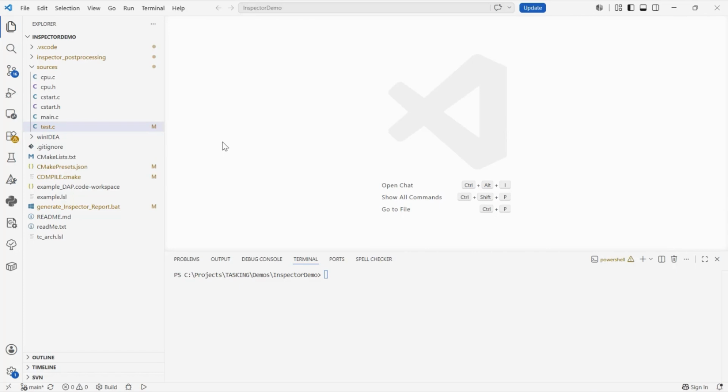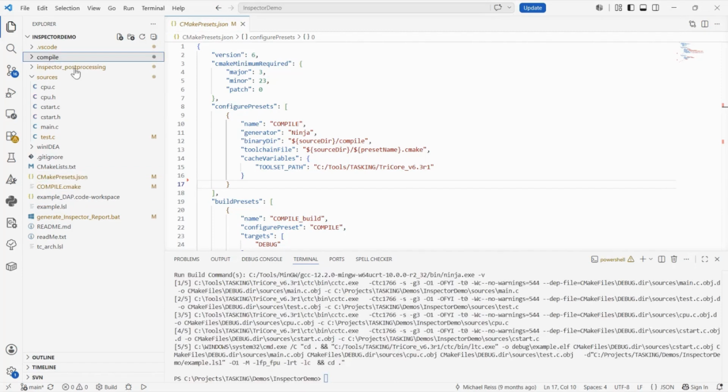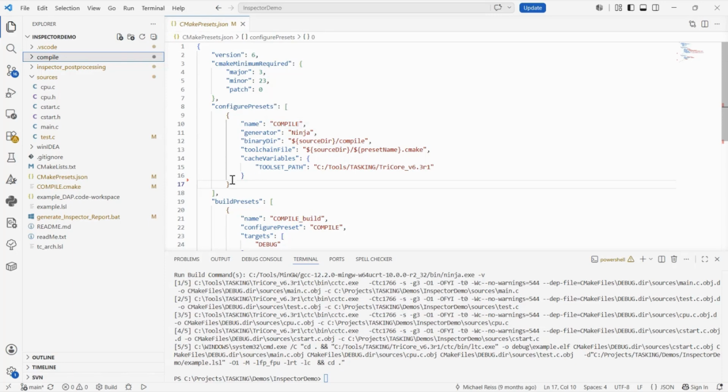CMake is used as a build system. We have a CMake presets JSON file, and in this file, one preset is currently defined, which is used to build the project. Now let's prepare a second preset which allows us to inspect our software and source code with the tasking inspector. Let's choose the name inspect for it. To do so, I simply copy the existing preset for the compile.